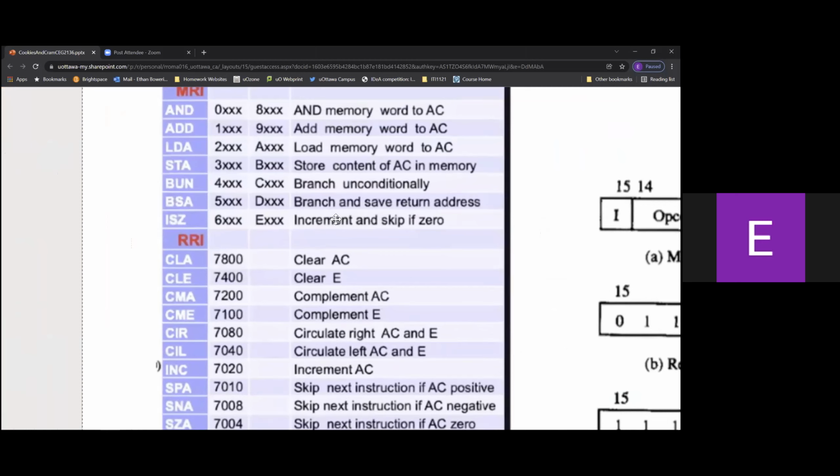So I will go over that in the last question because it's a very powerful instruction. What that means is ISZ.